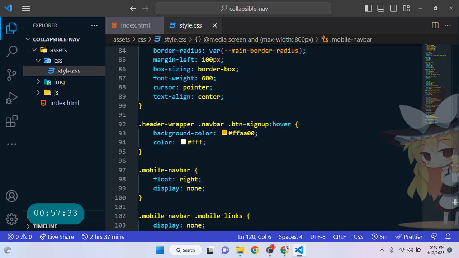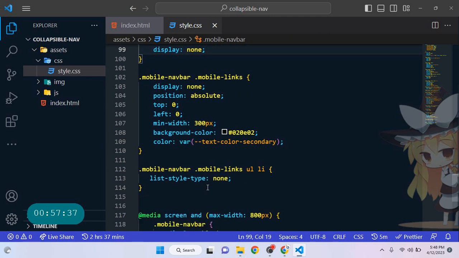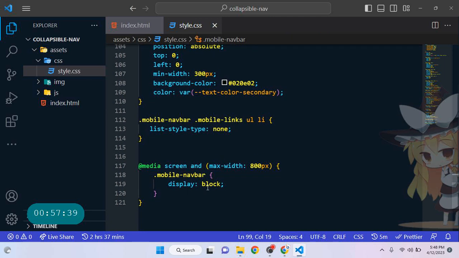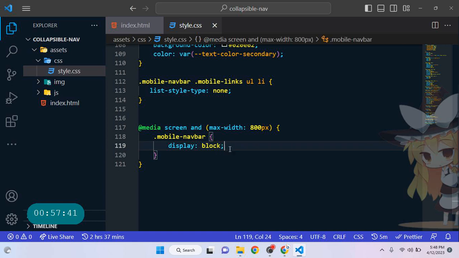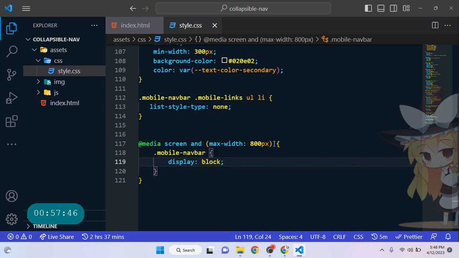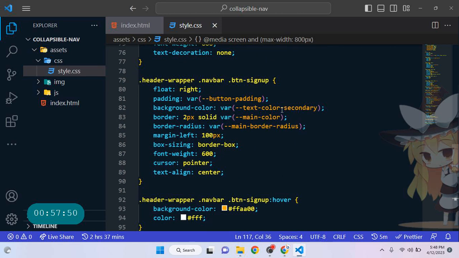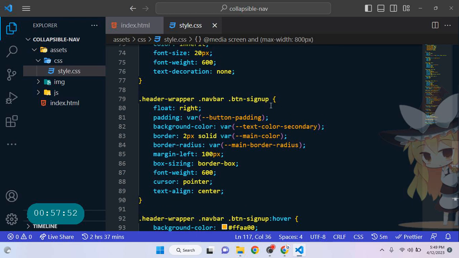Our display is not here. Mobile navbar. Okay, sorry, at this same width we have to remove our normal previous navbar and the button. We have to remove them.